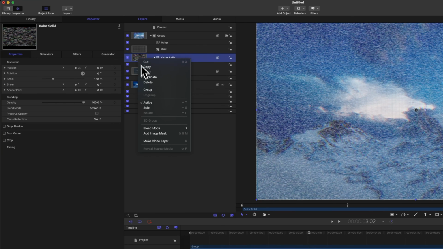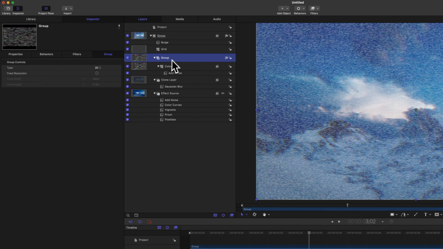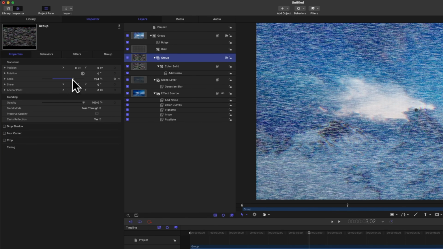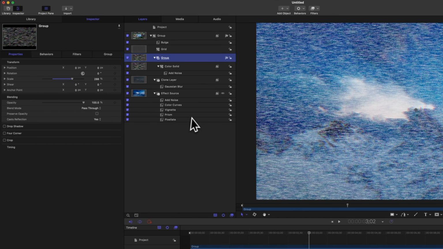After that, I'm going to right click on our color solid and set it into a group. This is because I want to scale up our color solid, but unfortunately the add noise is applied separately from the scale of our color solid. So to get around that, we're going to scale up the group that contains the color solid, and that'll give us more control. And that's looking pretty good.